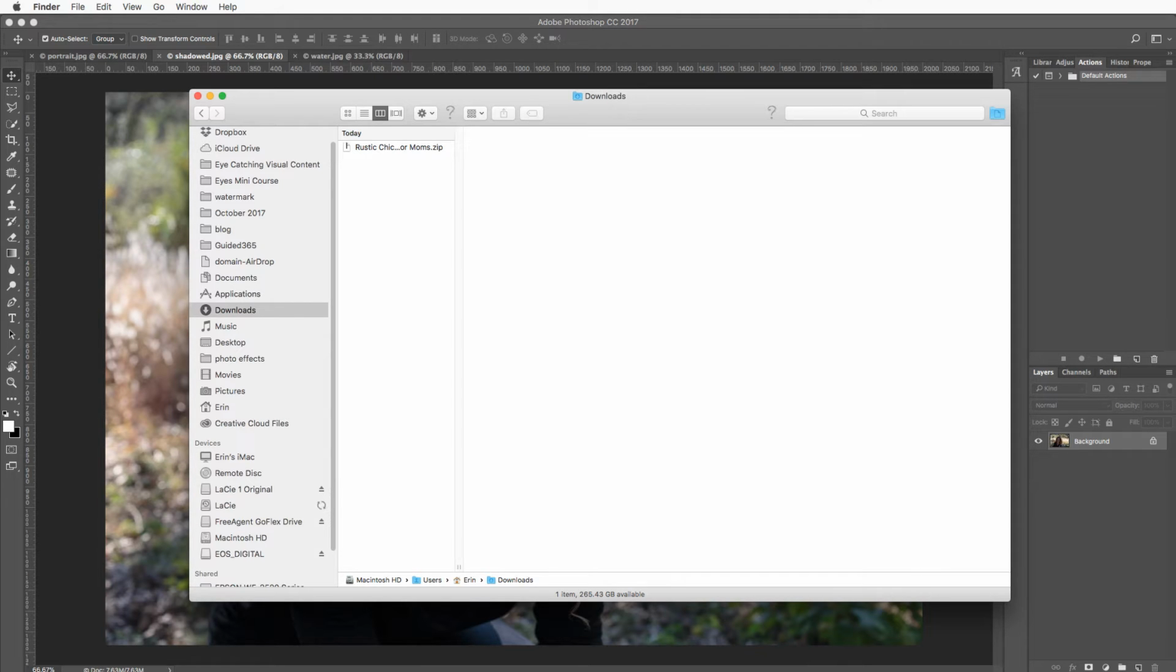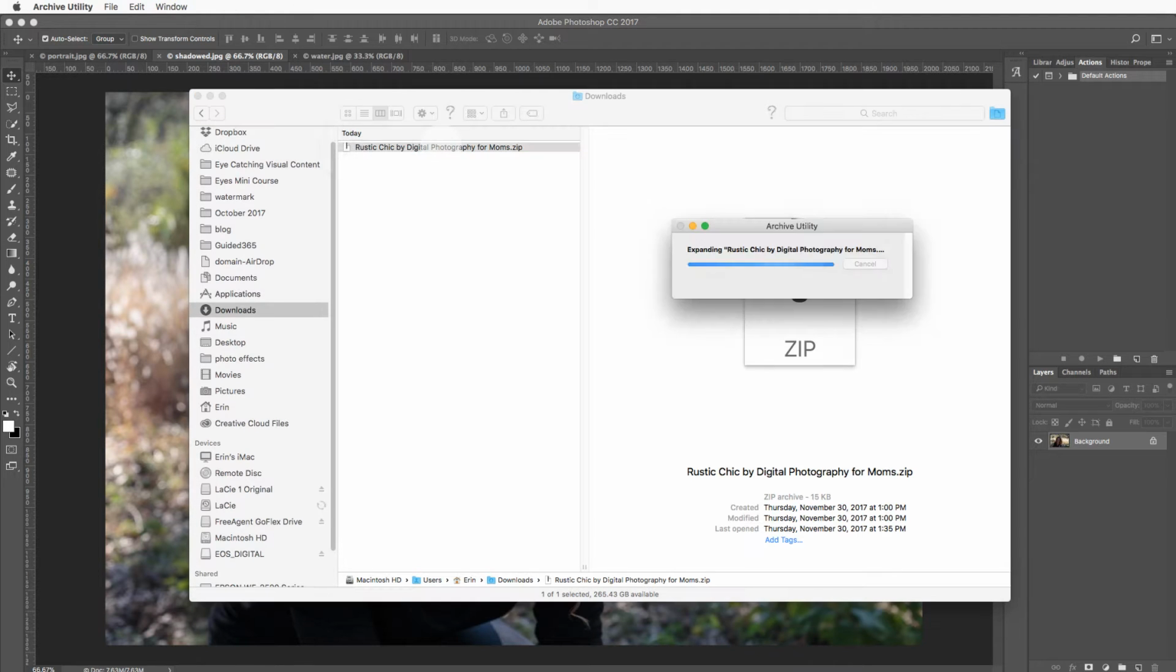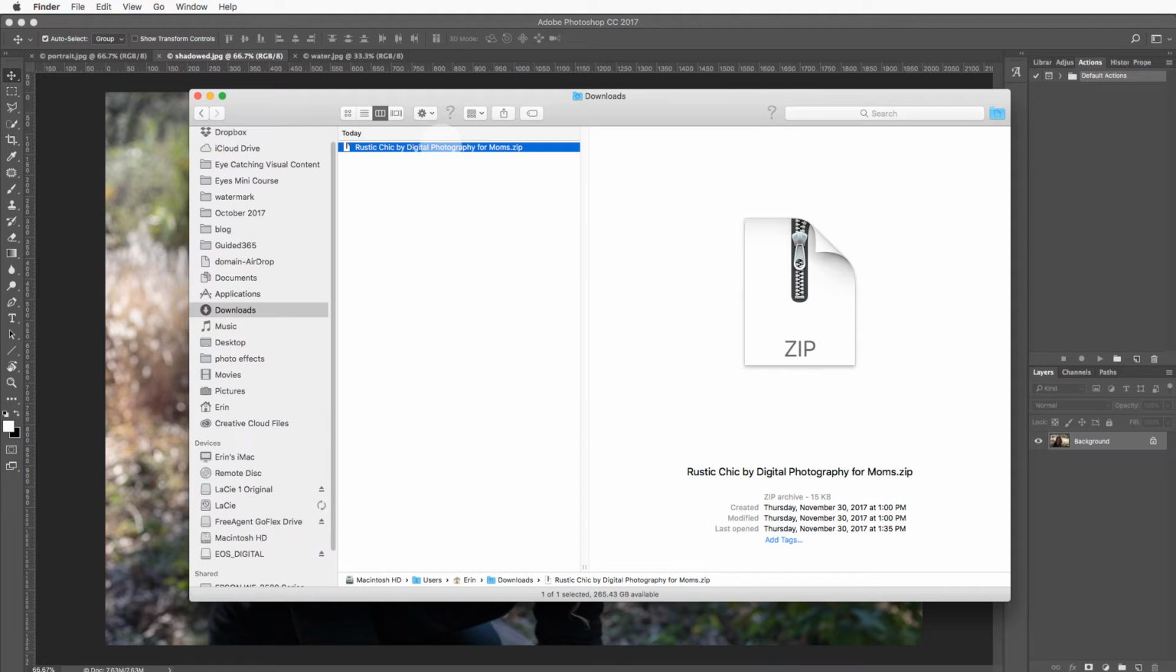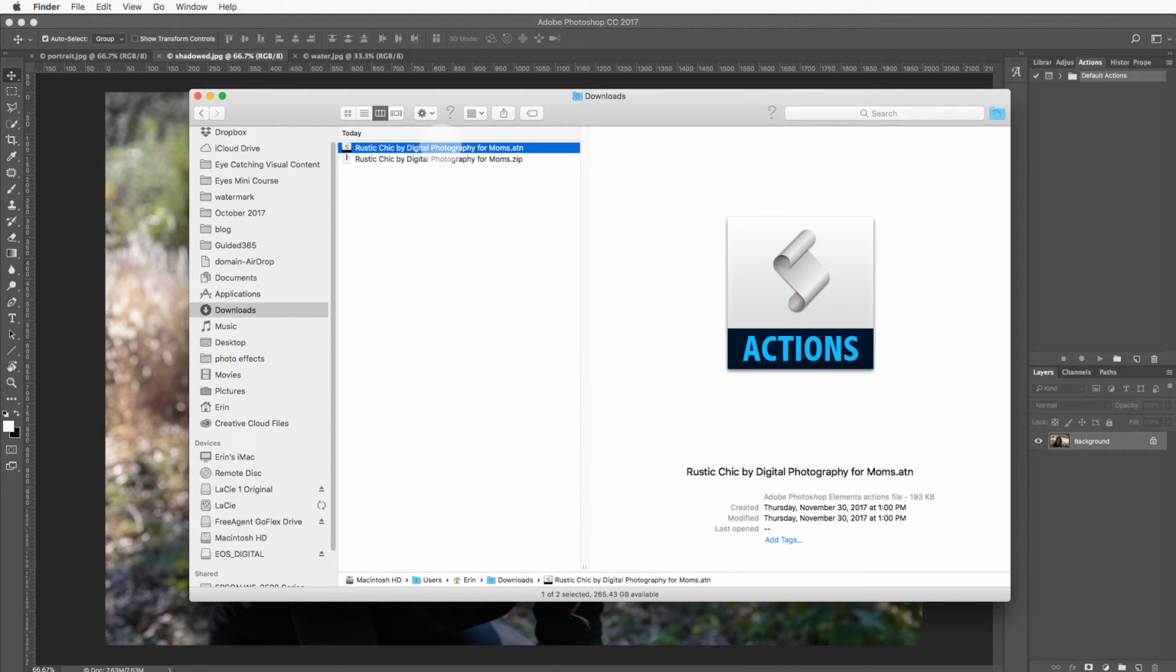So the action does download as a zip file or a compressed file. You'll have to open it to extract the action file. So I am going to double click on this zip file to open it. Now, depending on your computer, you might need to right click and select extract or open or decompress or something like that. Look for that kind of terminology. And you can see now that the action is right there. It ends in an ATN.